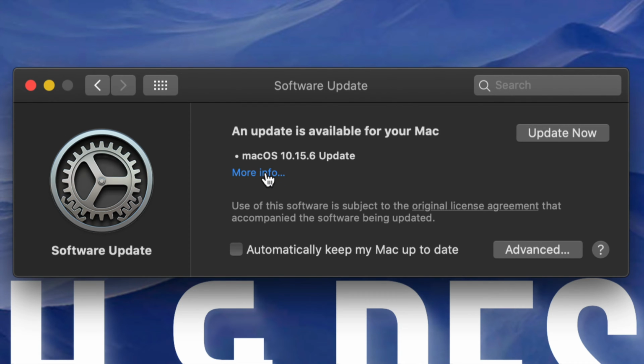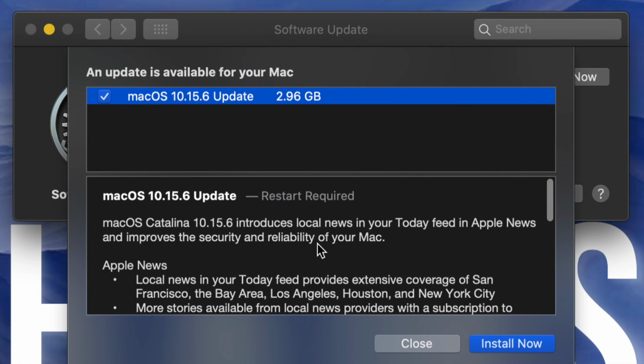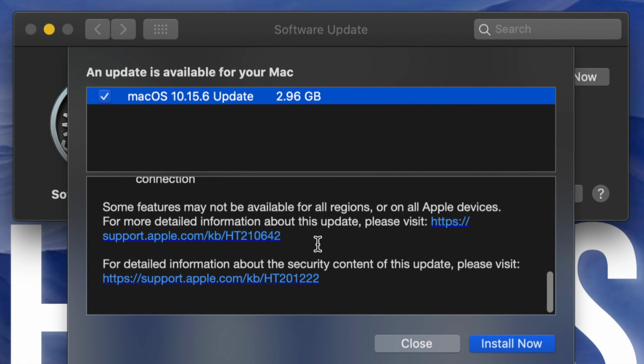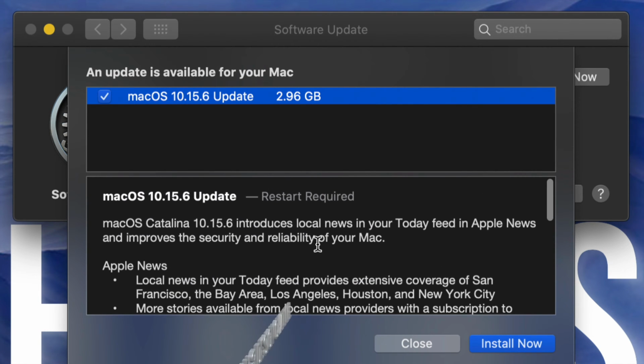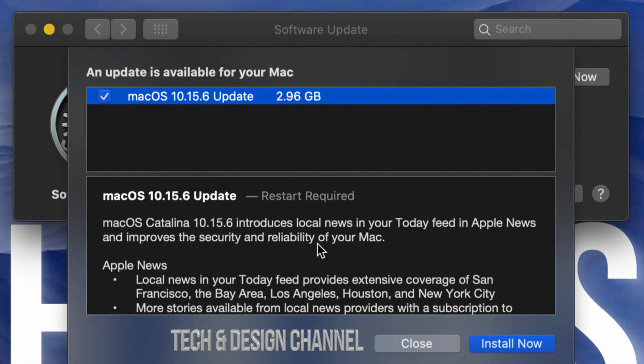If we click on More Information, we should see this popping up, where it tells us a little bit about the update. However, there isn't much to read about it, and it does require a restart. Every update actually requires a restart. This is only 2.96 gigs, so it does depend on your internet speed. However, although it's very small, for most of you, this will take about 20 to 30 minutes. It really does depend on your internet speed plus on your Mac itself.